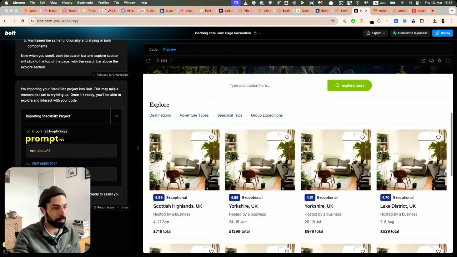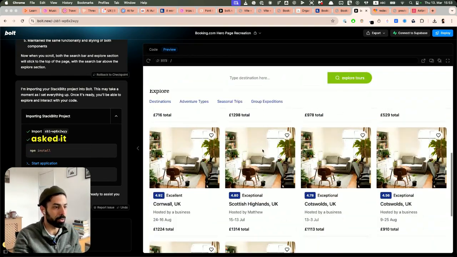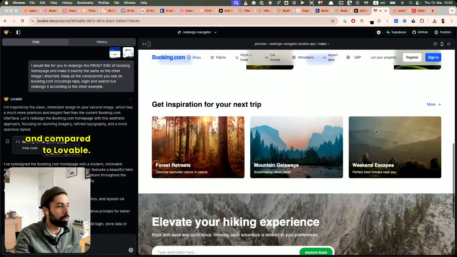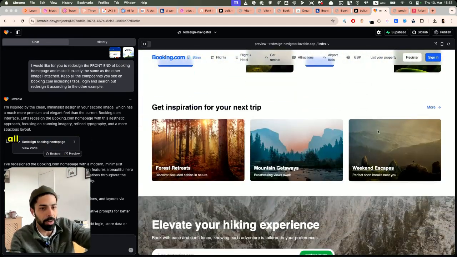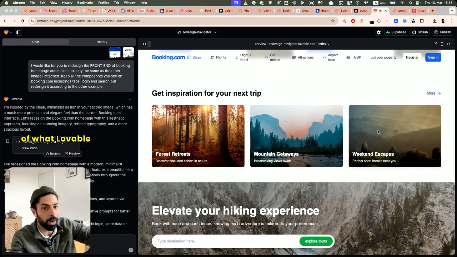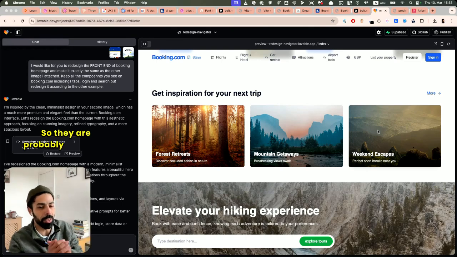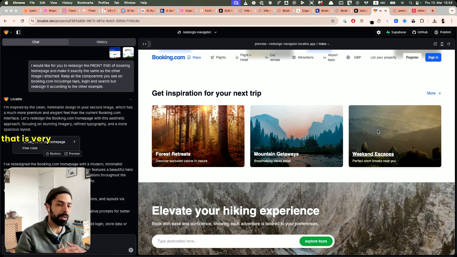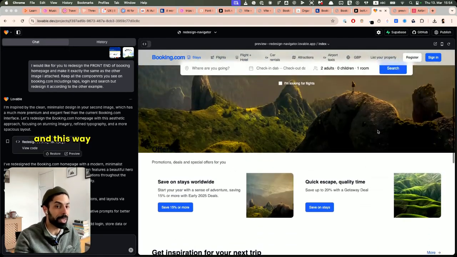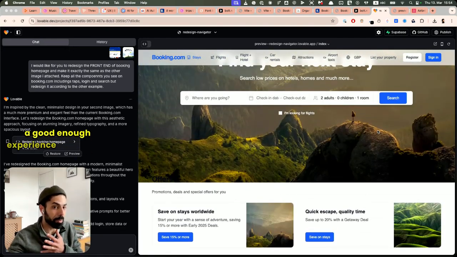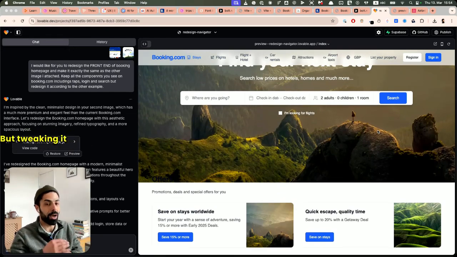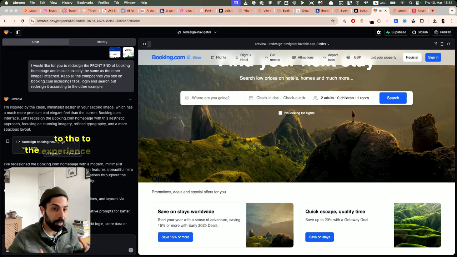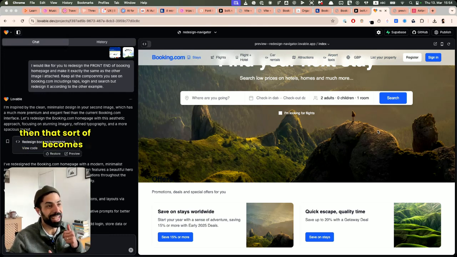I gave it the same prompt, but it's a bit more advanced, to be honest, because I asked it to do the listing too. So I wanted to see what it does. And compared to Lovable, as you can see, all these components are part of what Lovable offers to you. So they are probably using Tailwind library or the likes of Tailwind that is very popular, everyone using it. And this way they can give you a good enough experience to start with, but tweaking it, I find very frustrating. As soon as you want to add nuances to the experience, then that sort of becomes a headache.